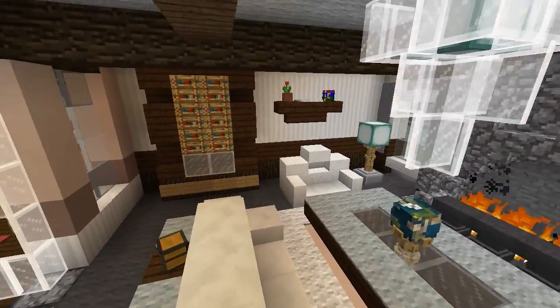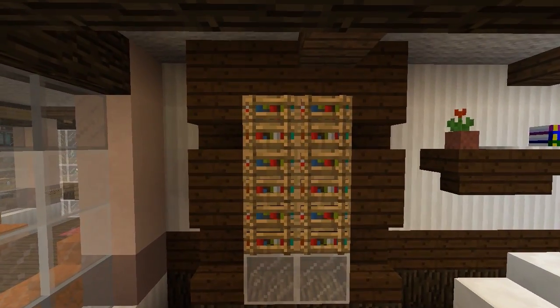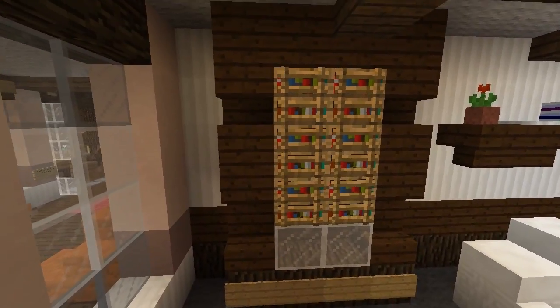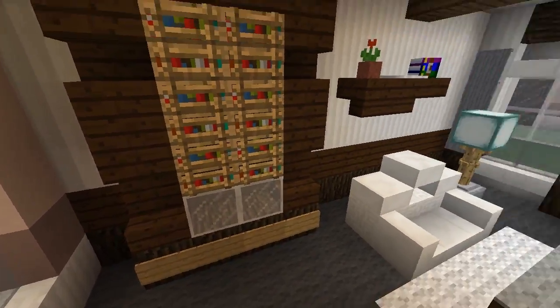And then just to finish off the room, we added some bookshelves in. Nice simple bookshelf design right here, just upside down stairs bordering the bookshelf. Just added some ladders on top just to add that extra little bit of detail.